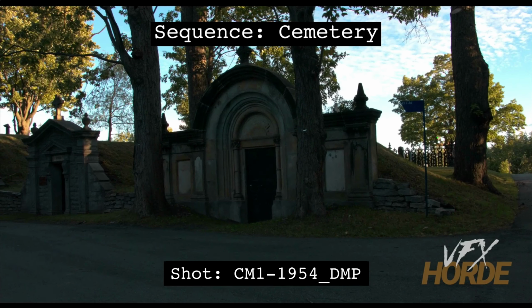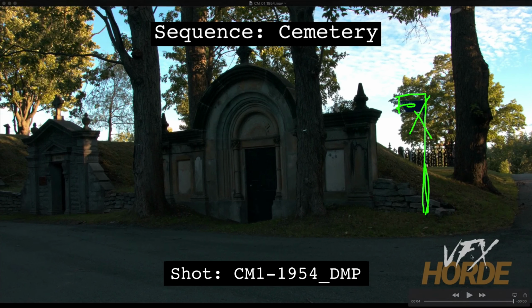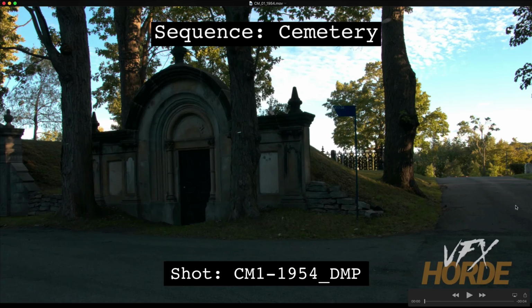What we're going to be doing for this, of course, the first thing is we're going to replace this marker here. We're going to get rid of that, do a paint out of that element, and then on the right side of the plate here, we're going to do a replacement. So let's just take a look. I'm going to go back to the front end of the shot here.